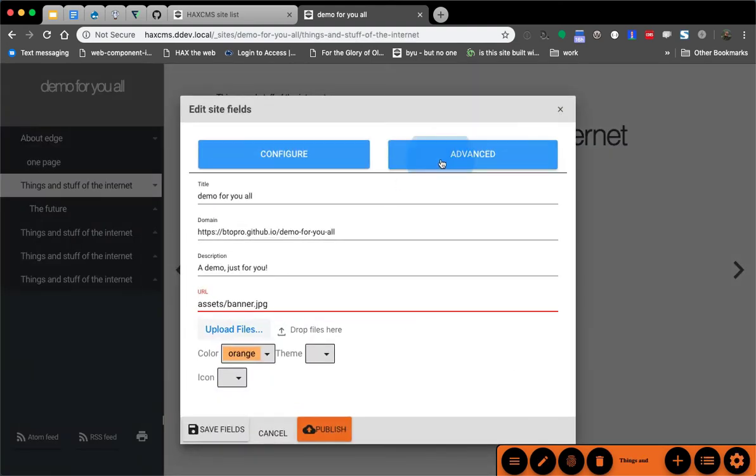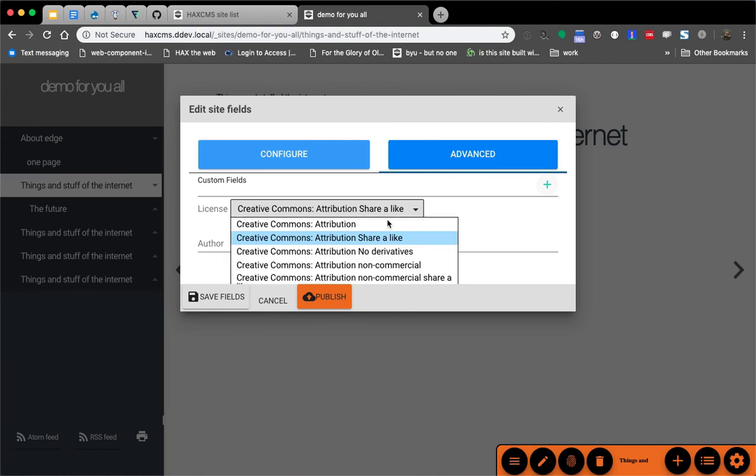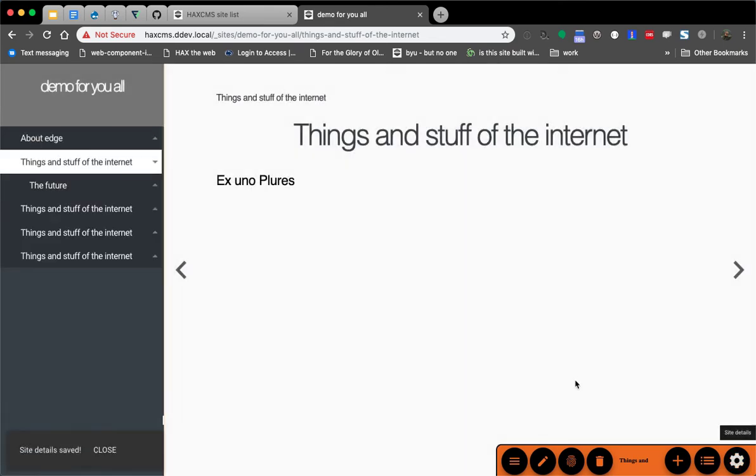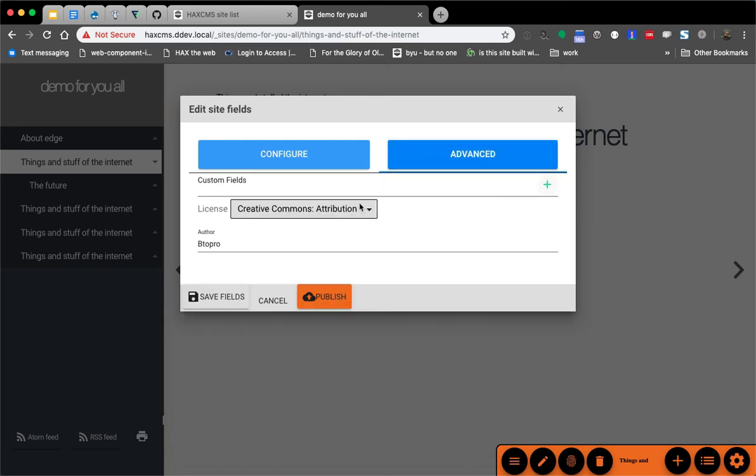See, state management is rocking. I'm going to release this under Creative Commons Attribution, and I am BTO Pro. And that doesn't have any implications there, but just to illustrate that we can come back here. Those are saved. And then there's this little thing.